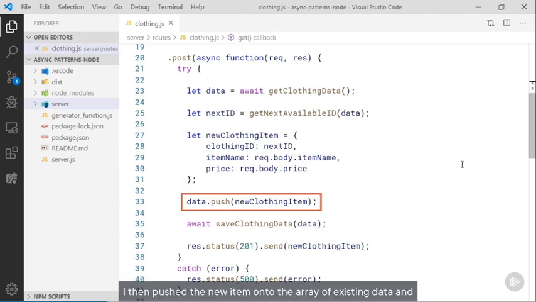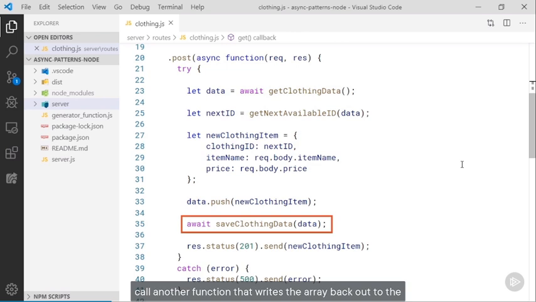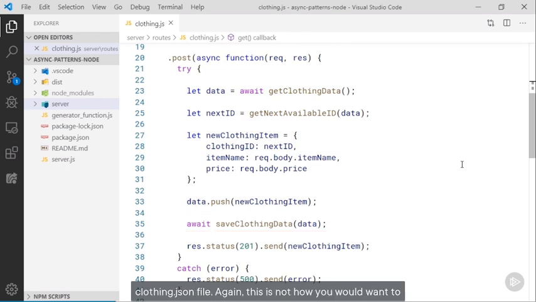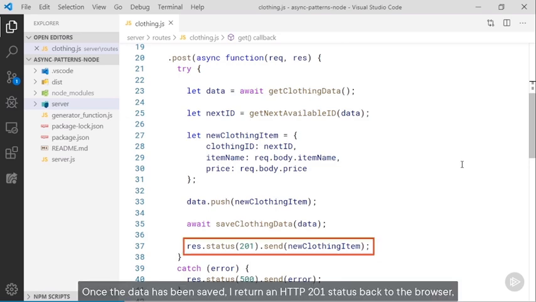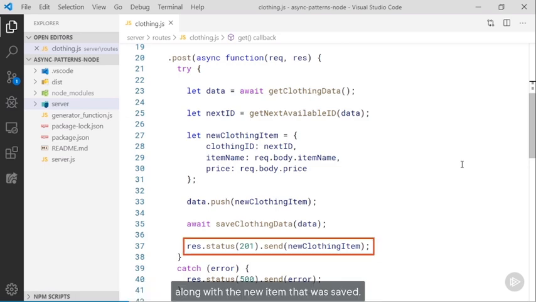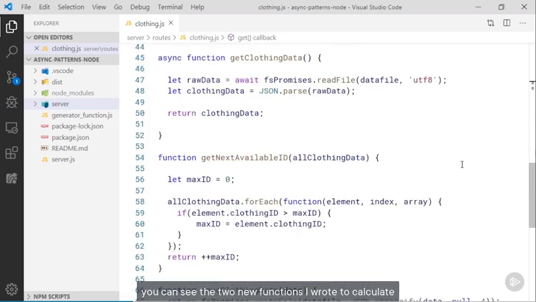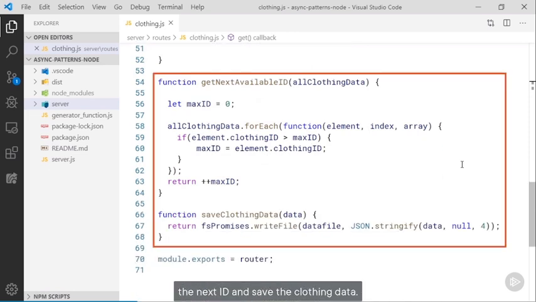I then push the new item onto the array of existing data and call another function that writes the array back out to the clothing.json file. Again, this is not how you would want to store data in a production app, but it meets our modest demo needs. Once the data has been saved, I return an HTTP 201 status back to the browser along with the new item that was saved. Toward the end of the file, you can see the two new functions I wrote to calculate the next ID and save the clothing data.